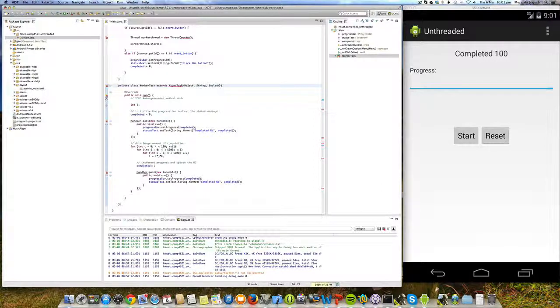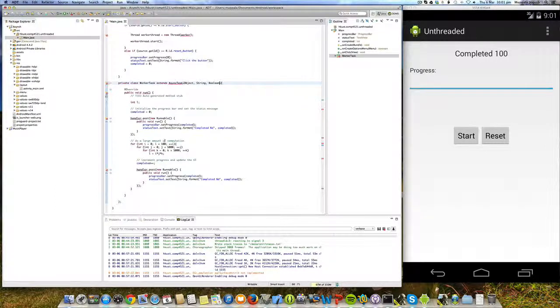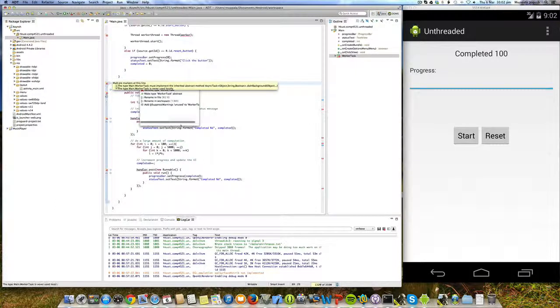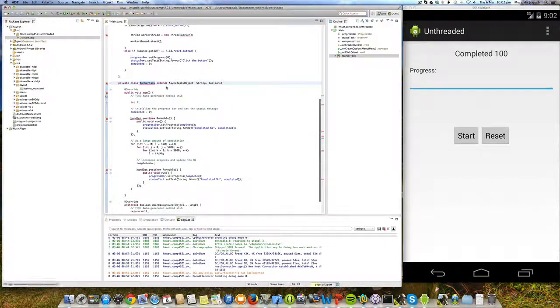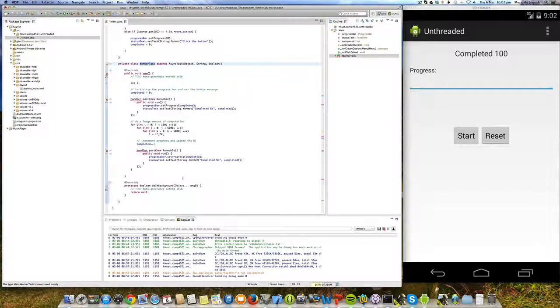These are the parameters that come in for the async task. Okay, now when I implement the async task, first and foremost, it's going to say that async task is undefined, and then also ask me to implement unimplemented methods. The one unimplemented method that I need to implement for the async task is what we call doInBackground.